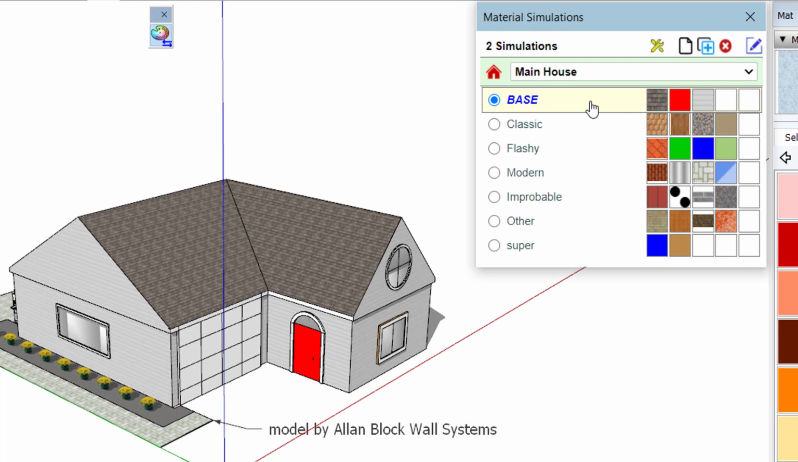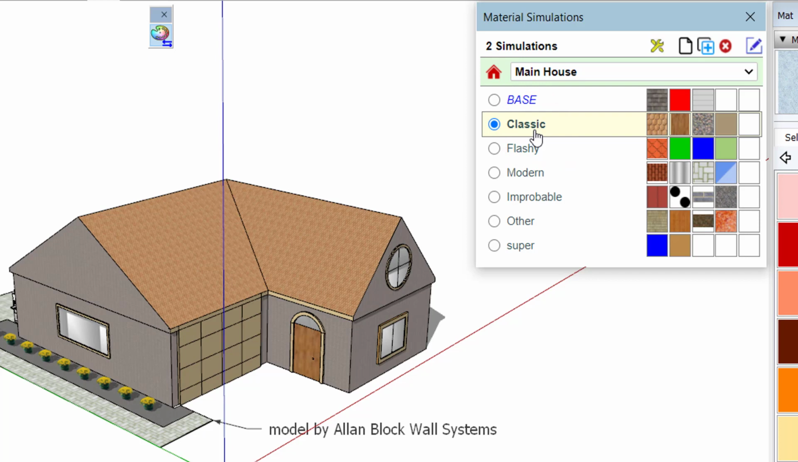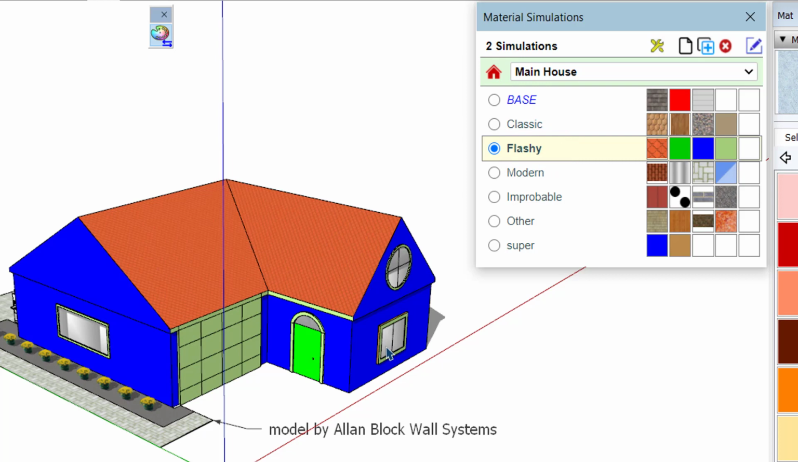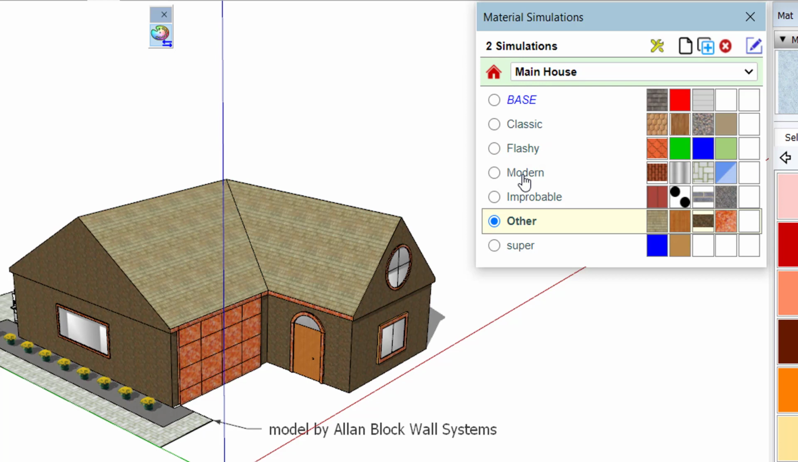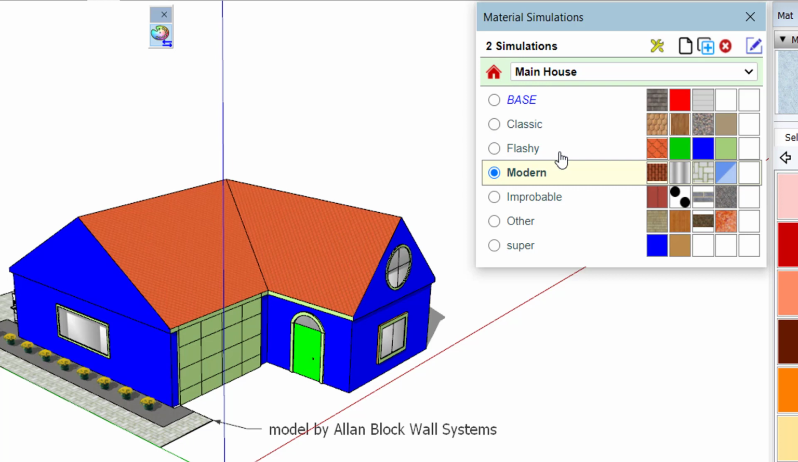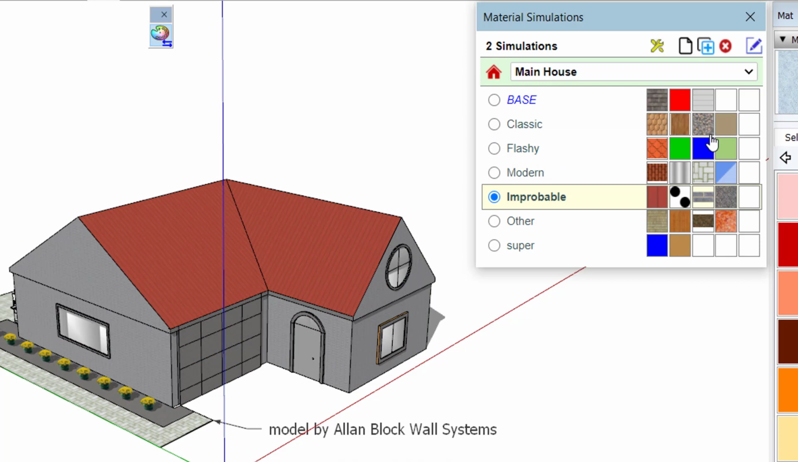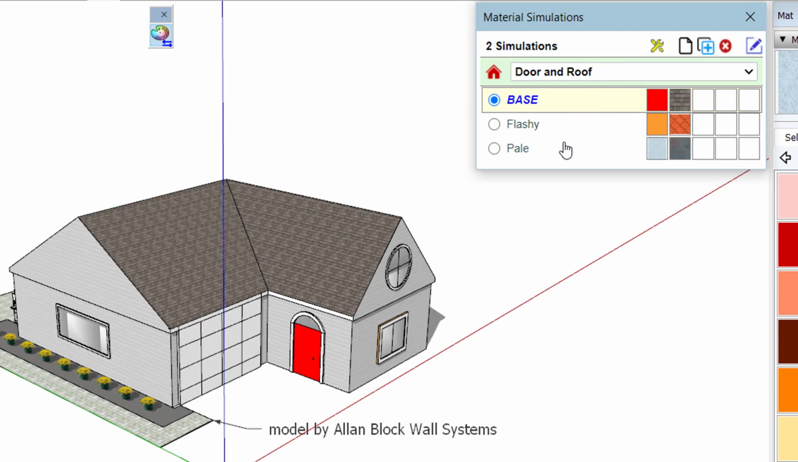So if you click on another theme, then you see that the materials are changed. You can use the arrows as well to navigate, or even the mouse wheel. You can have more than one simulation in a model. For example, here is one with fewer themes and just for the door and a roof.